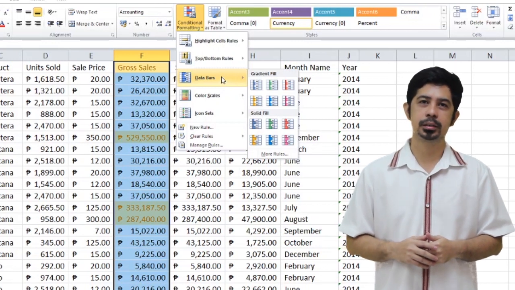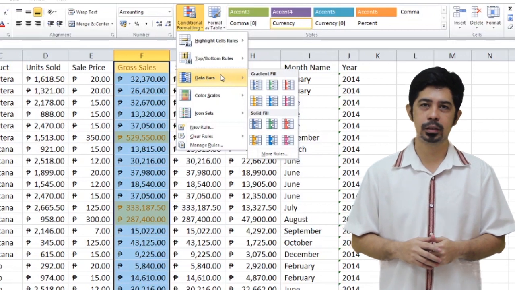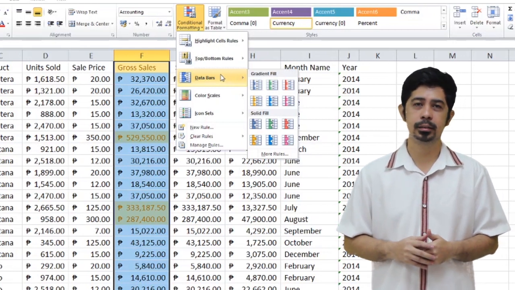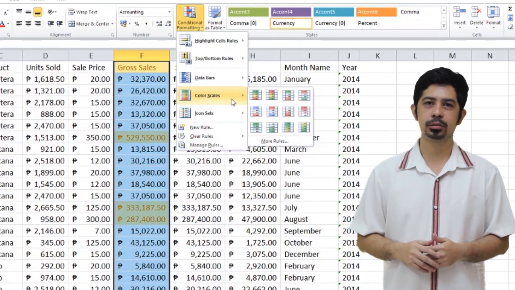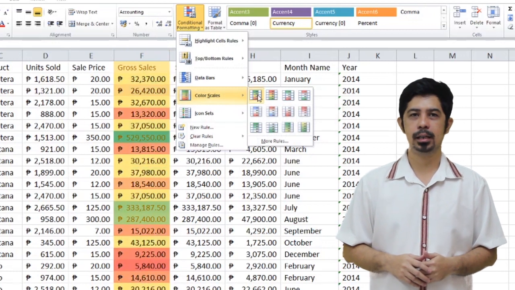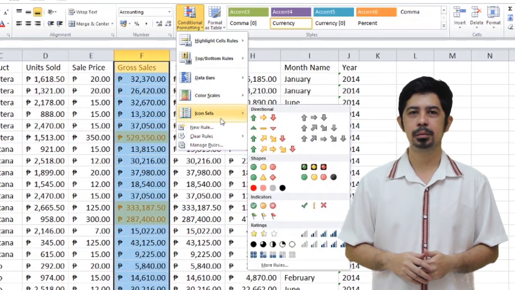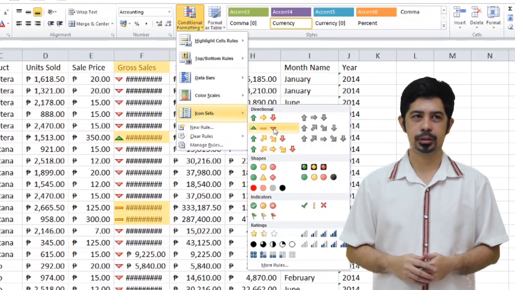Data bars are just like bar graphs. The higher the value, the longer the bar in the cell. Second, color scale, on the other hand, will change the background color in the cell depending on the value. And the last is the icon sets, which can be used as different symbols, ratings, and indicators.